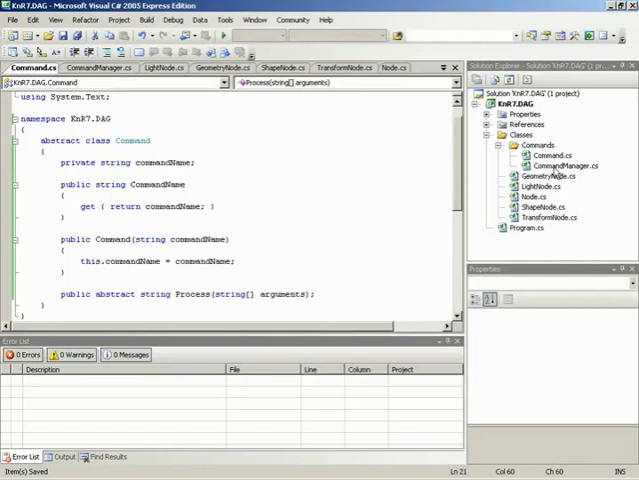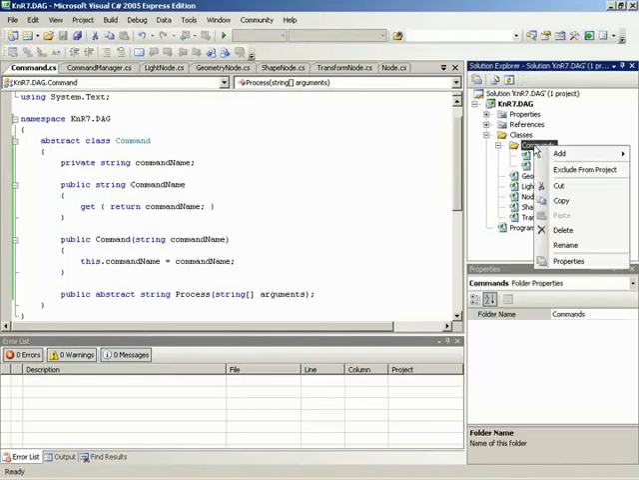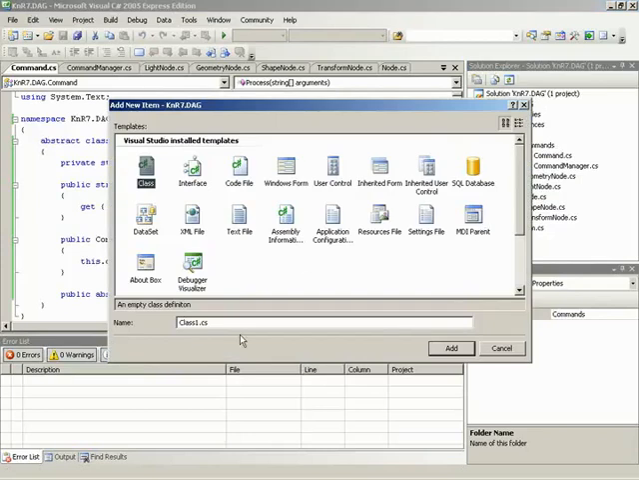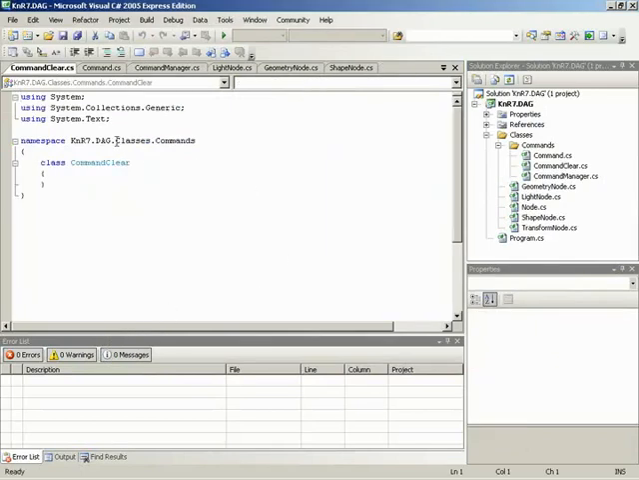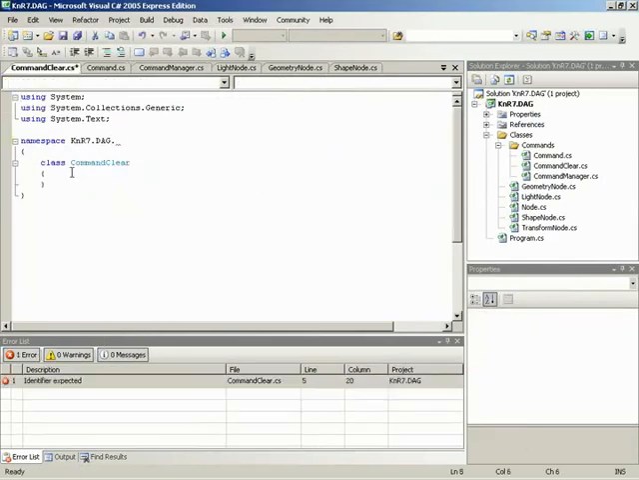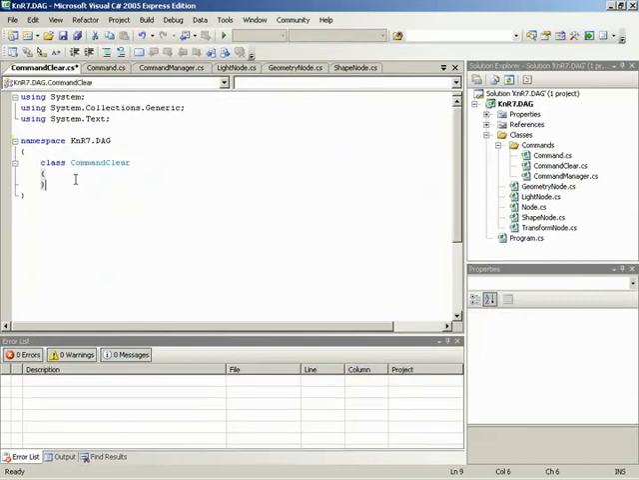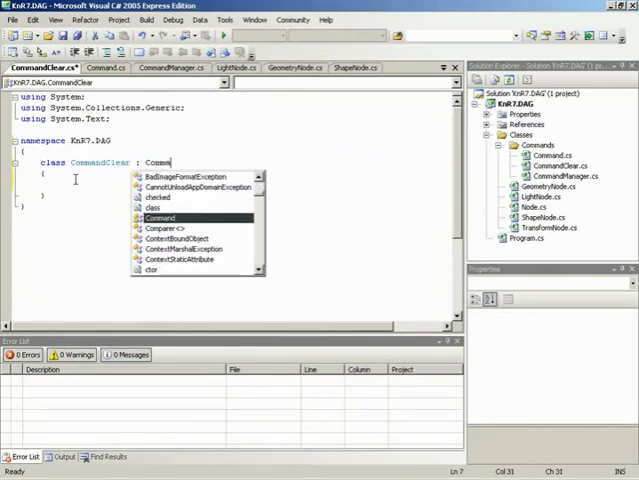All right. So let me jump to the commands folder again. We'll add a new class, and this time we'll call the class CommandClear, for the clear command. So here we have our new class. We'll do the same treatment to the namespaces. Get that dot out, and one dot remaining. Yep, there we go. Now let's go ahead and make sure that we are deriving from the command class. So we need to go under the class definition and say that it extends Command.